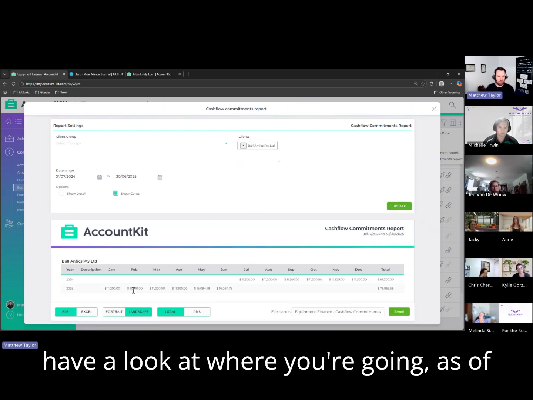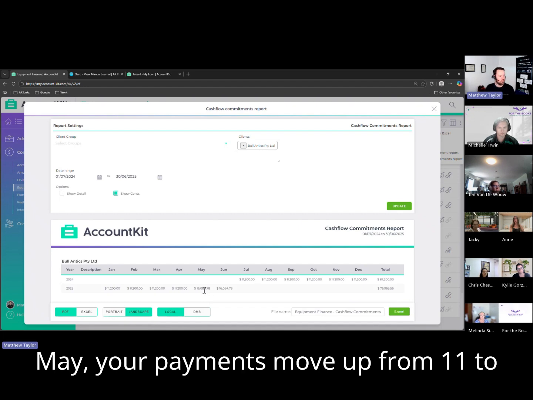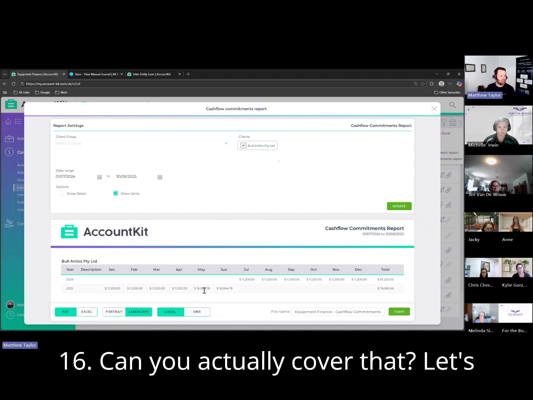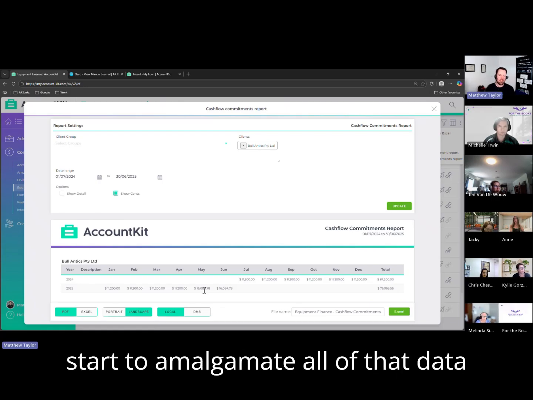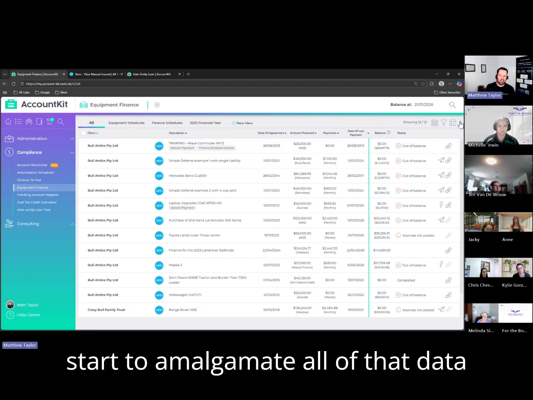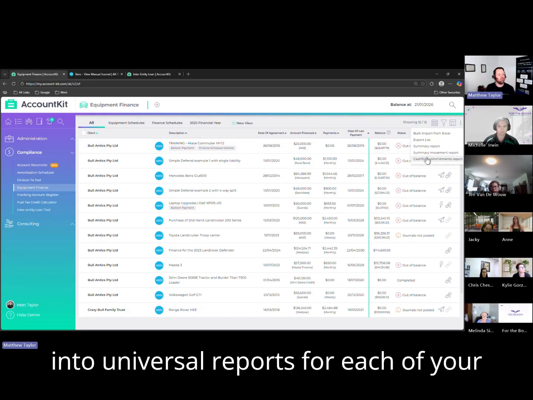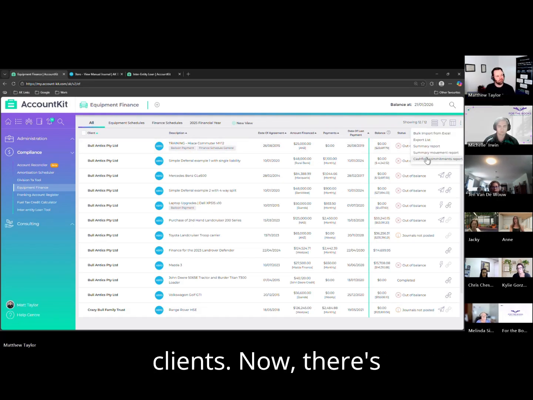Because if I have a look at where you're going, as of May, your payments move up from 11 to 16. Can you actually cover that? Let's not get too hasty about the next purchase that you're going to drop in, because we start to amalgamate all of that data into universal reports for each of your clients.